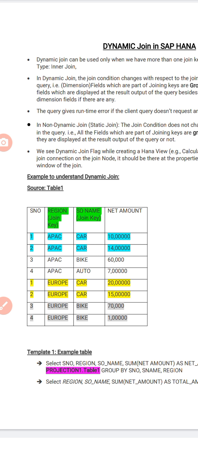The second point is, it's not a type of join, it's just a property. When we apply an inner join between two tables and click on the connection, the line between the two tables, we get a properties window. In that properties window we have an option called dynamic join. We need to enable that flag to get the advantage of dynamic join.